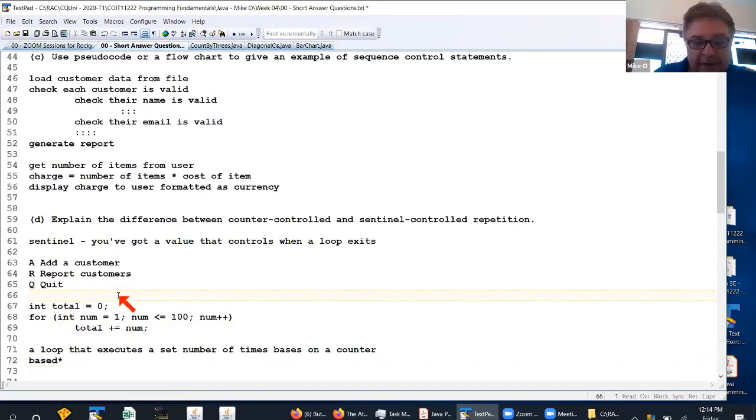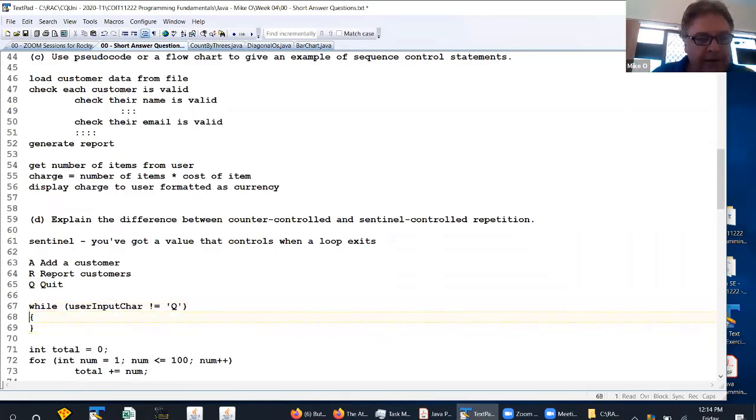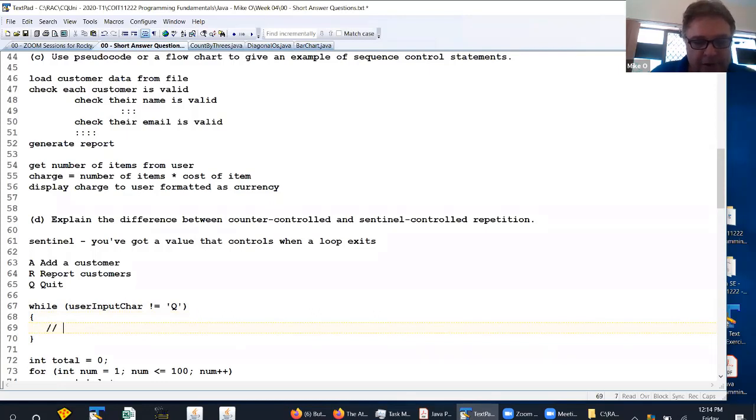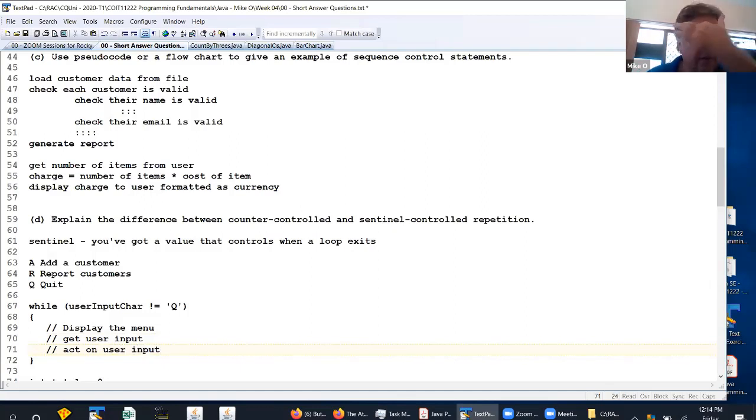Okay, and this one up here, the loop might look like this: while user input, and I'll assume we're reading in a char just for input, char is not equal to Q. Okay, so in here you would display the menu, get the user input, and then act on user input. And you keep doing that over and over again until I enter Q.